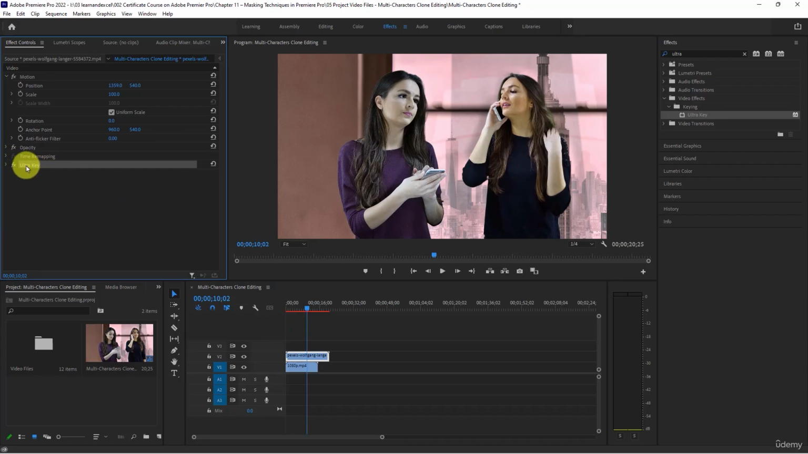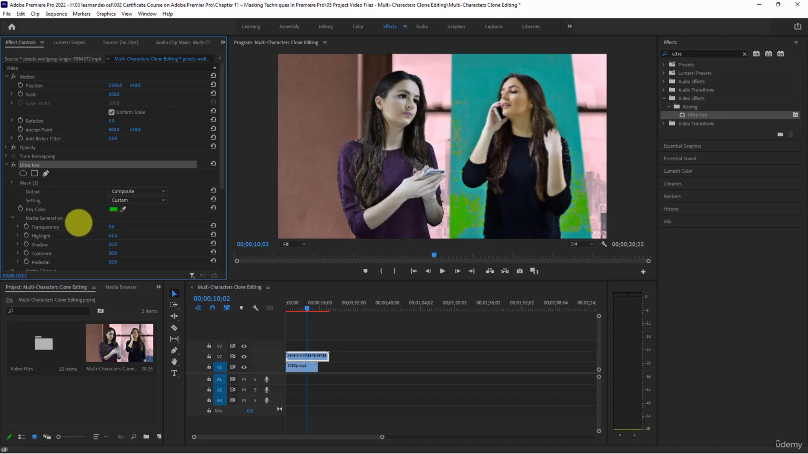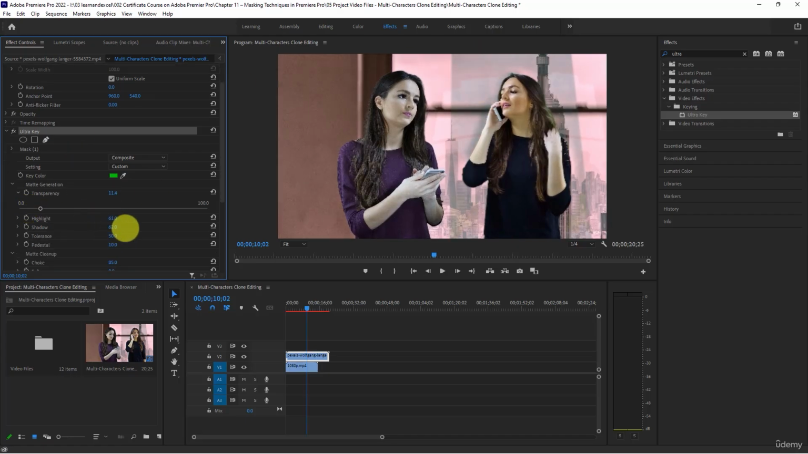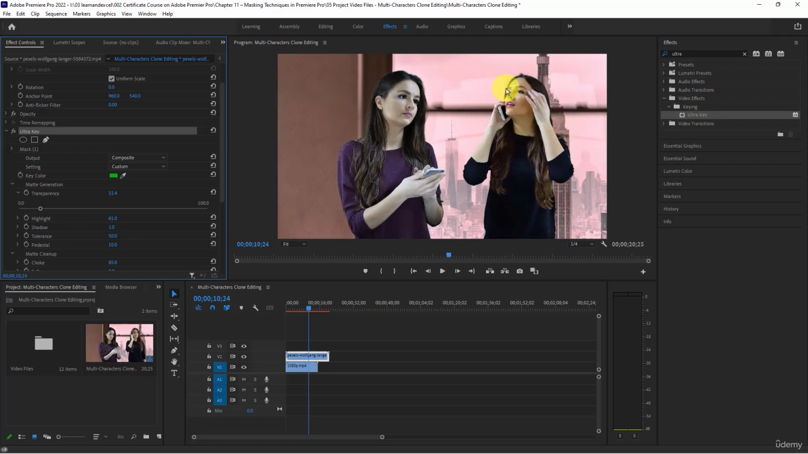So I choose Ultra Key again. So here I have the matte generation and transparency, everything. You can see how we have the transparency values here. I'm going to increase that. Yes, after increasing that I'm going to adjust the shadow values. So when I adjust the shadow value, you can see we cleared all those things.